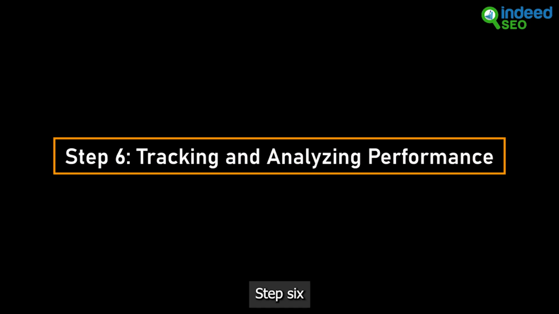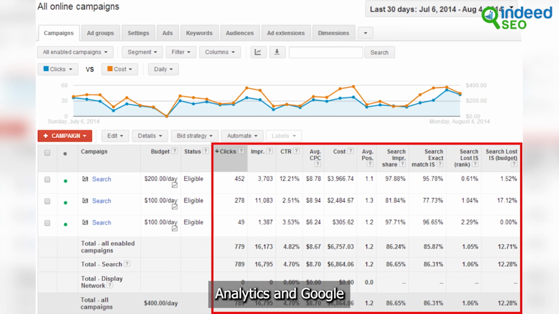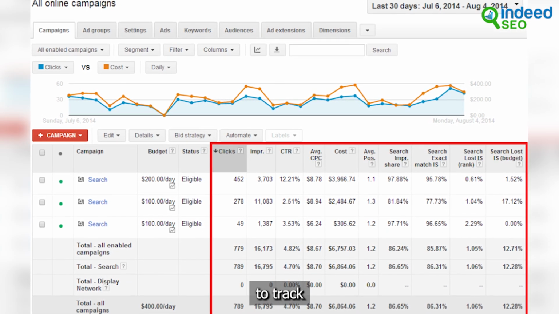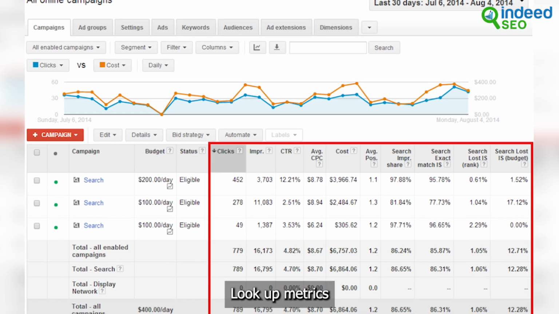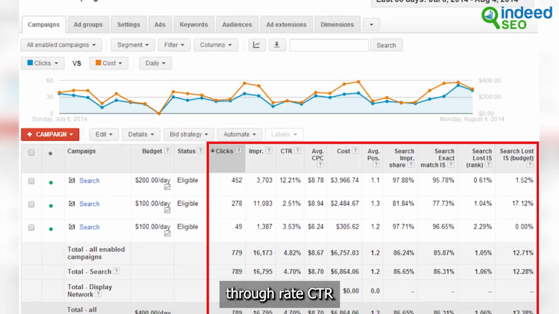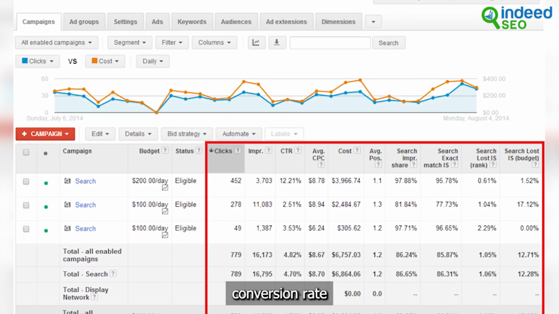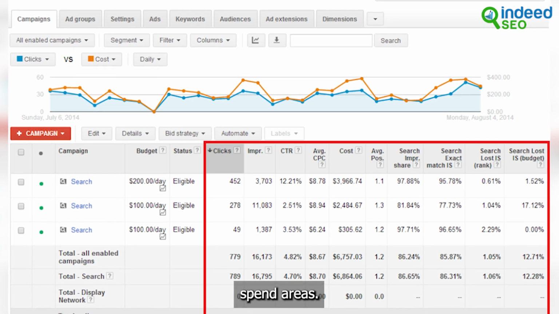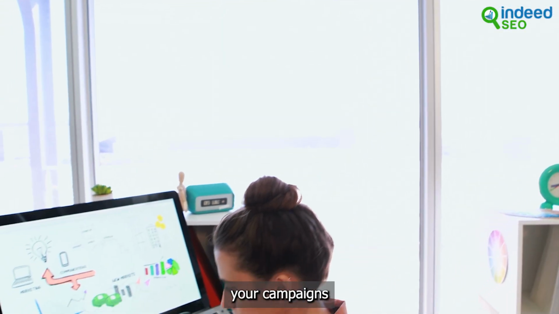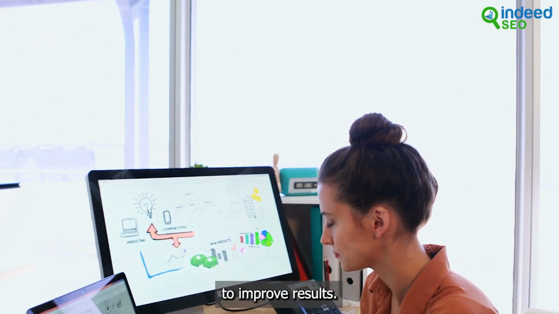Step 6. Tracking and analyzing performance. Use Google Analytics and Google Ads reports to track your campaign performance. Look at metrics like click-through rate, CTR, conversion rate, and return on ad spend, ROAS. Adjust your campaigns based on this data to improve results.